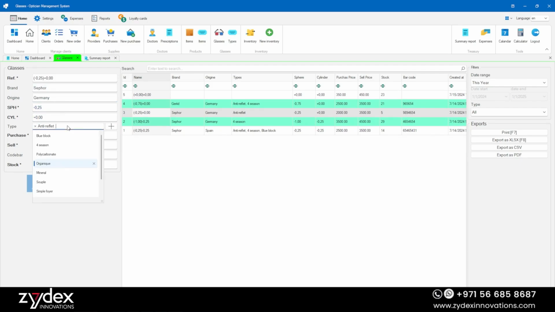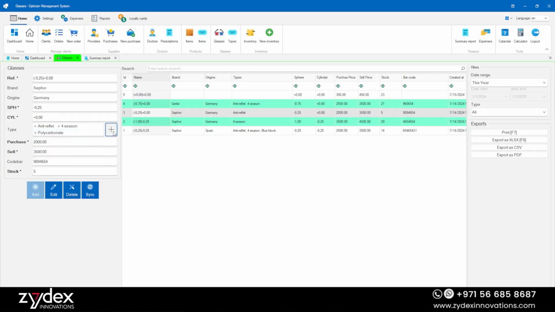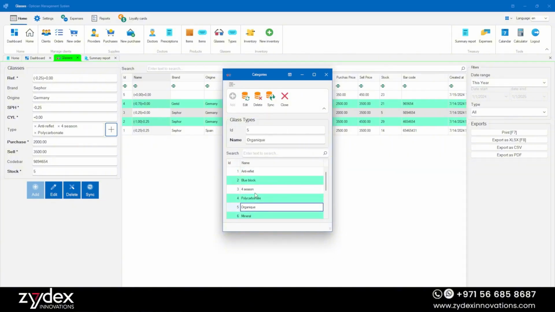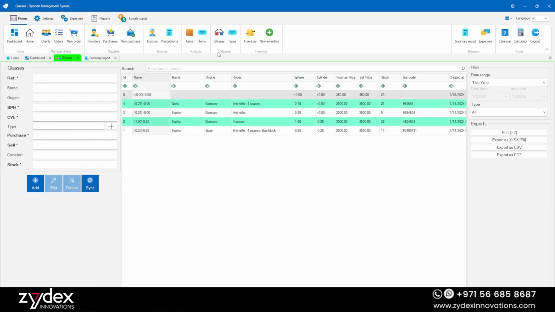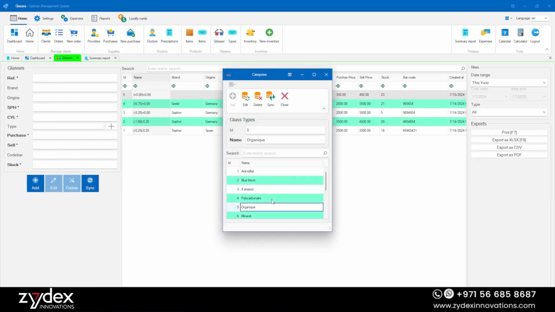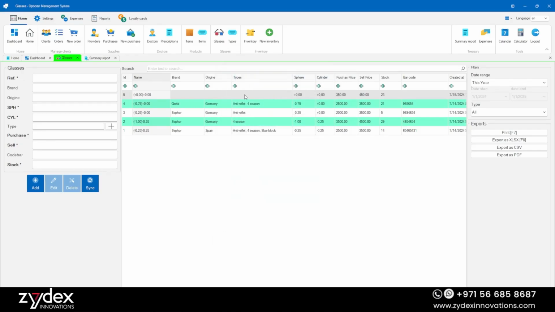Next, we define the sphere value and the cylinder value. We can choose the glass type and give it one or many types if applicable. We can also add a new type and assign it later on. Then, we set the purchase price, sell price, barcode, and stock value. Once we save it, it will be listed along with the other items.